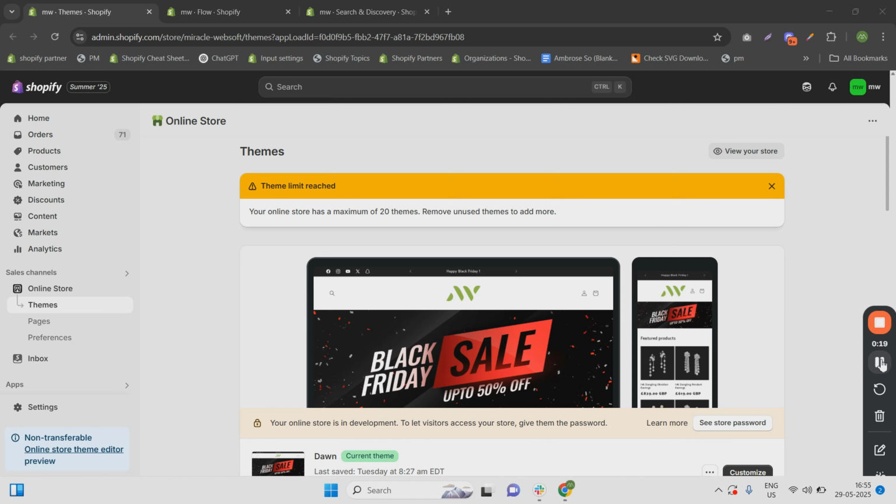So the first Shopify secret feature is a metafield. Think of a metafield as a hidden data storage where you can add extra info to your products, collections, and customers. Stuff like product care instructions, custom specs, or even a special badge. This lets you customize your store way beyond the default Shopify setup.